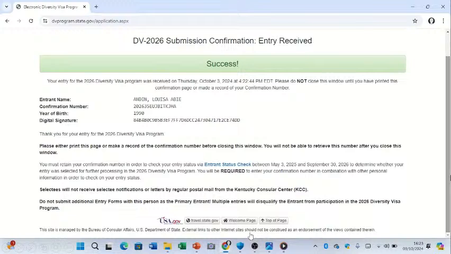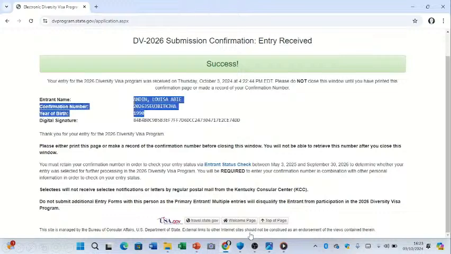When you have to check your results from May 3rd, 2025 to September 30th, 2026, what you will need is this confirmation number, your year of birth, and your first name or your surname. If you don't have any of these 3 things, you will have issues. But even if you miss this information to check, you are going to use the email you used in playing.